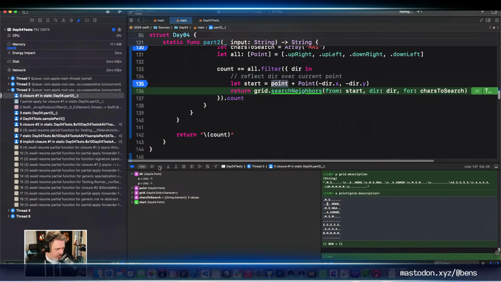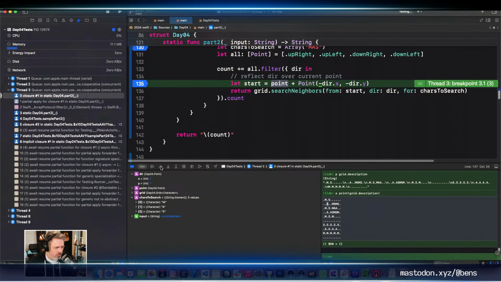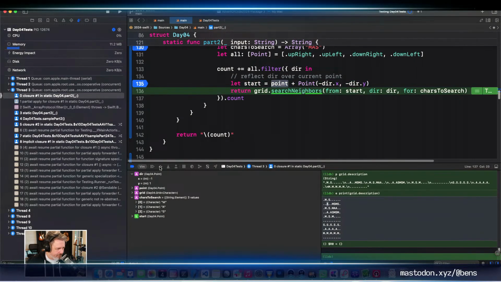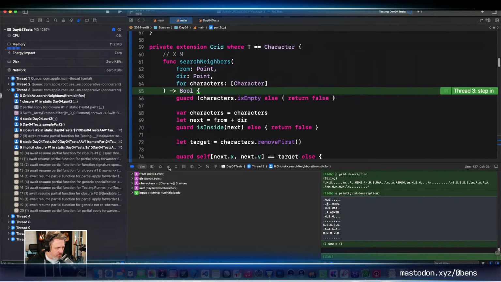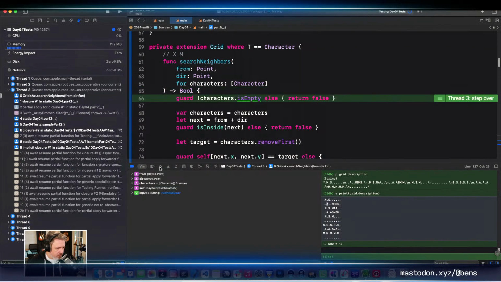So we're going to search neighbors for chars to search, MAS. So let's step into that. Oops, I stepped over. There's one more we can check, which is y2x, or sorry, y1x minus 1. This one. So we'll step into characters is not empty.